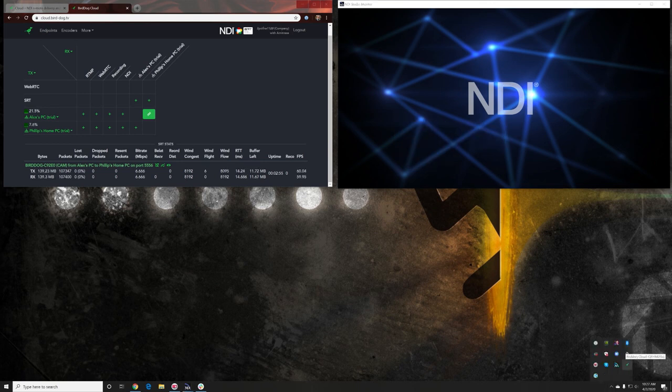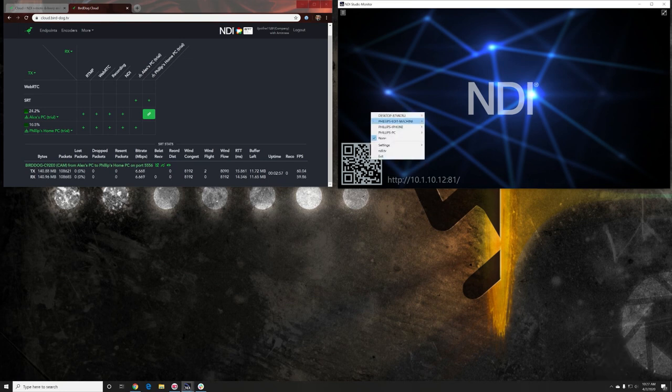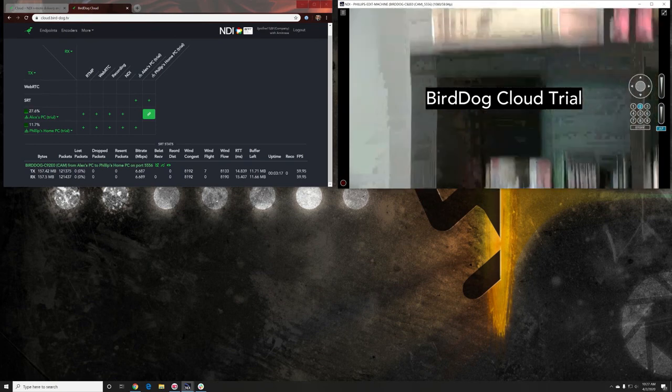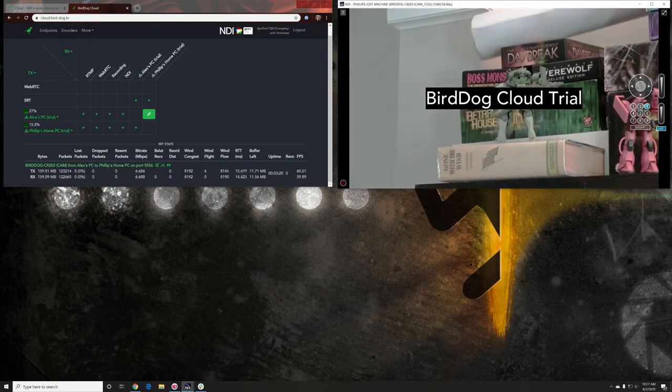transmit and a receive. And so now this unit thinks that it's part of the NDI network. If I select this here, now you can see that the Bird Dog Cloud Trial is there and I have this camera pulled up. And believe it or not, because I selected PTZ, I have the ability to simply use my presets or even just control this camera in general.